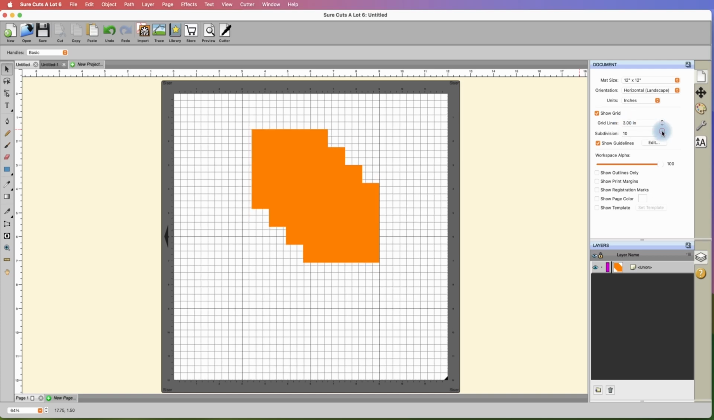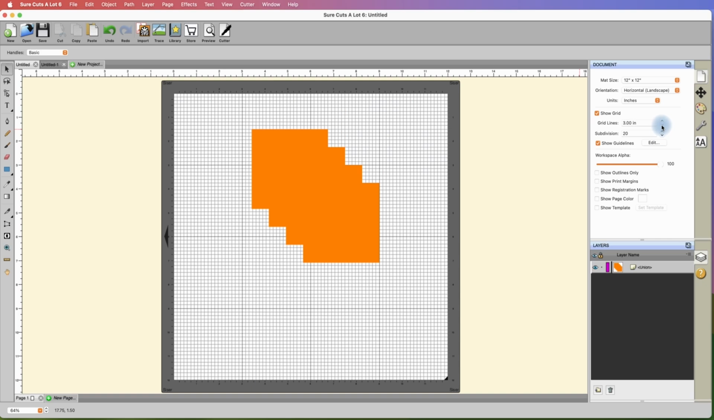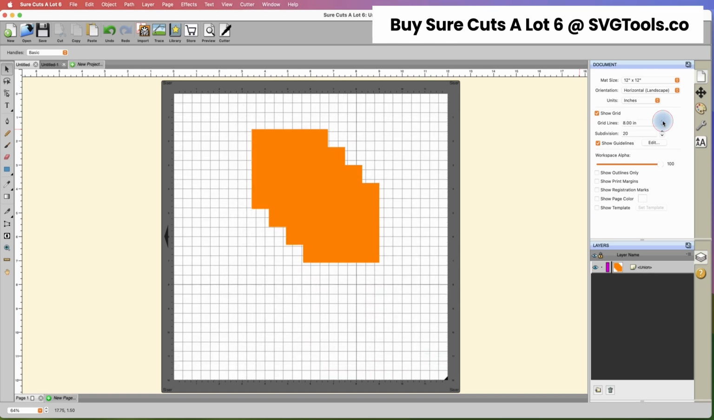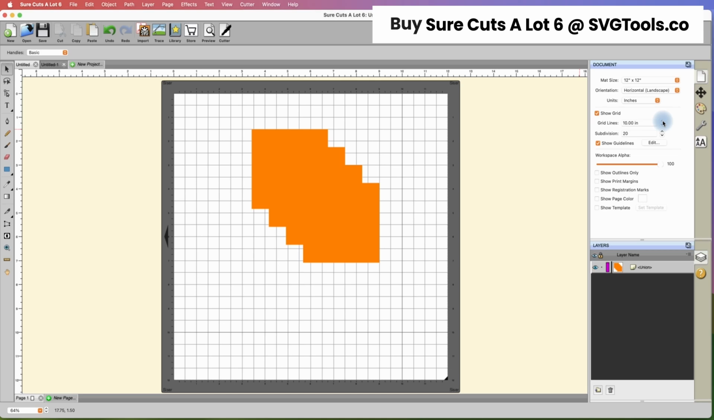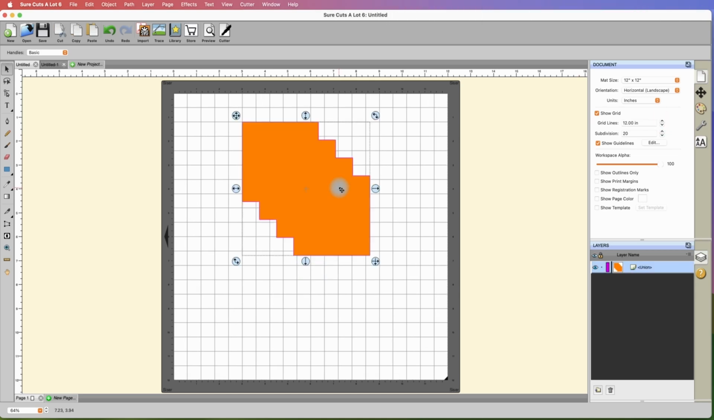The subdivision option goes all the way up to 20, and you can increase or decrease the frequency by changing the grid lines option here. So again, you can use these squares as visual guides, and you can also use them to your advantage using the Snap To feature. In addition to the grid, you can create something called guidelines.